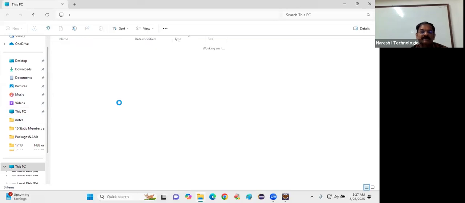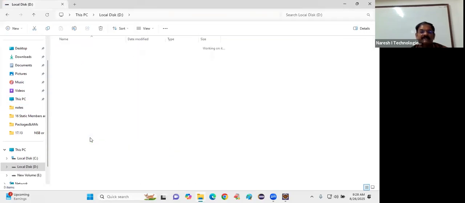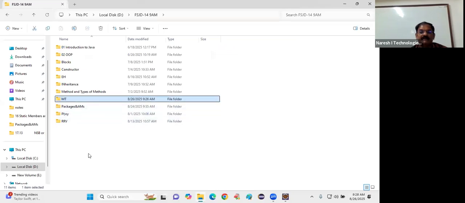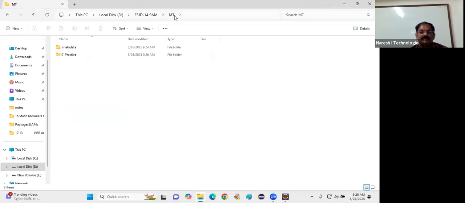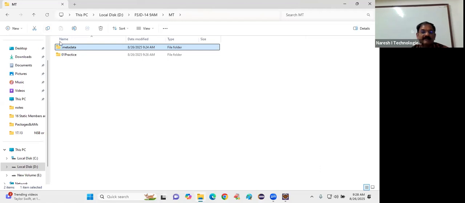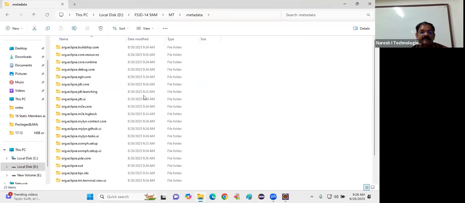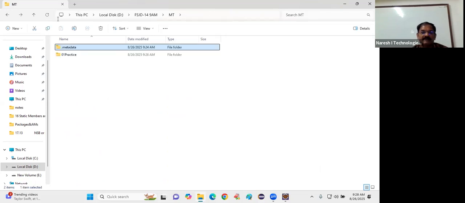Let me show you. D drive. What is our workspace? 9 AM folder. Inside 9 AM folder, multi-threading. This is our workspace. When you choose a folder as a workspace, internally it creates one special folder called what? .metadata. In this .metadata, one folder is plugins. Inside plugins, a lot of subfolders are available. Just ignore them, don't worry about it, you don't need to learn anything about it.